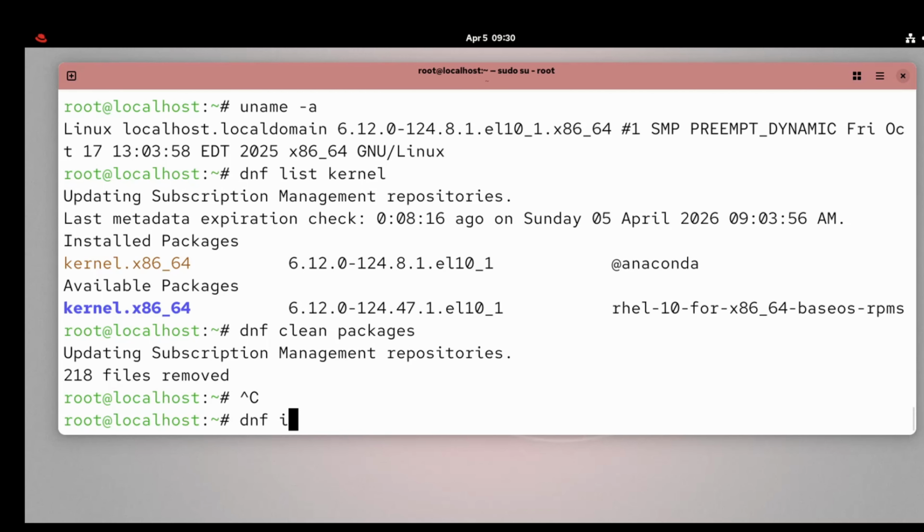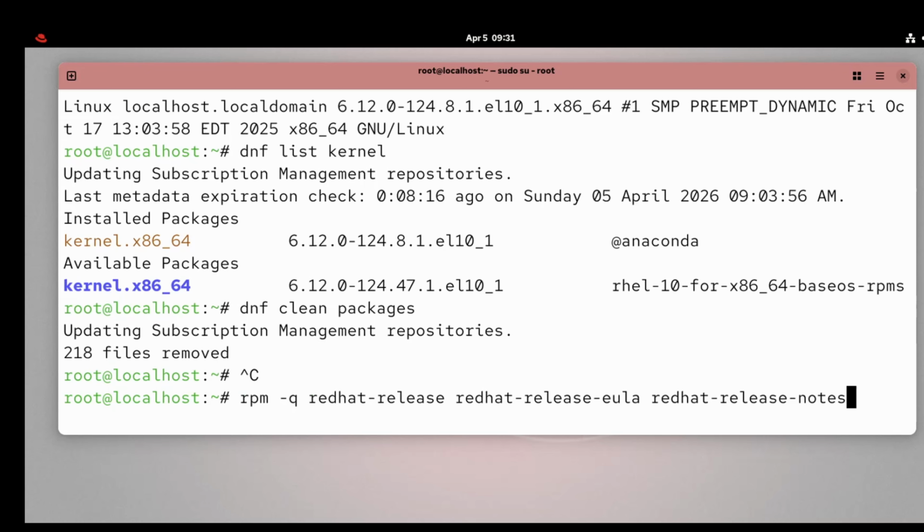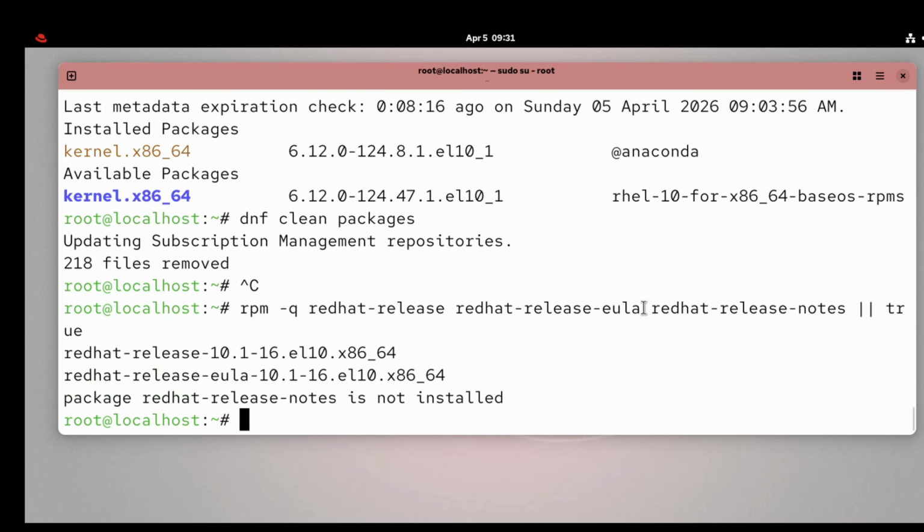I think maybe first let me check which release is there. Maybe if I can just try to see, that will help. So just made the command almost ready. Let's run it and I will see what it is. So it is showing here the Red Hat release is 10.1.16. Red Hat release end user license is also 10.1. Package redhat-release-notes is not installed. Okay, so this is the output.